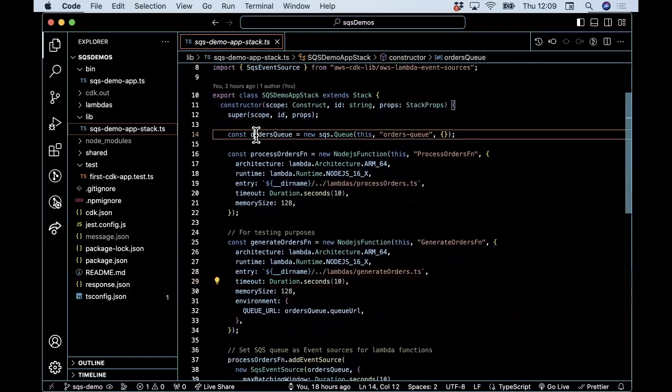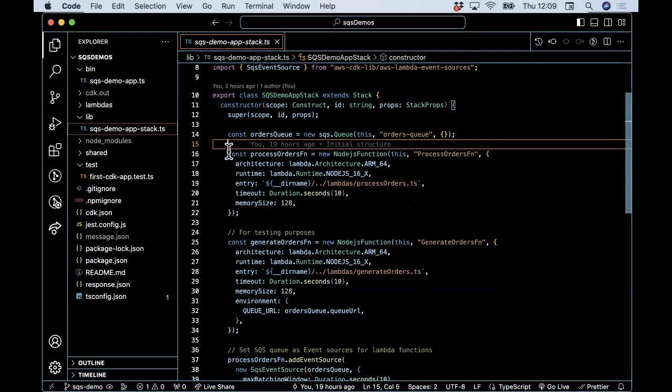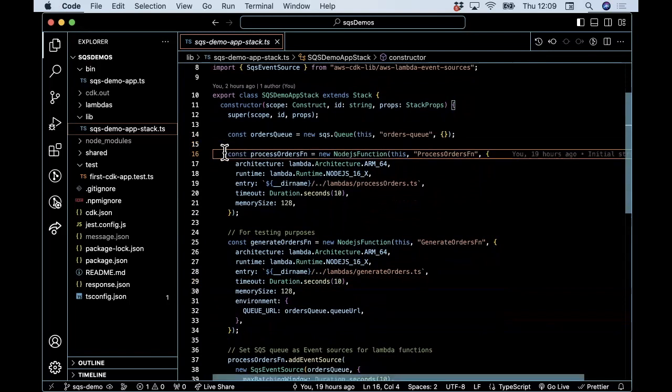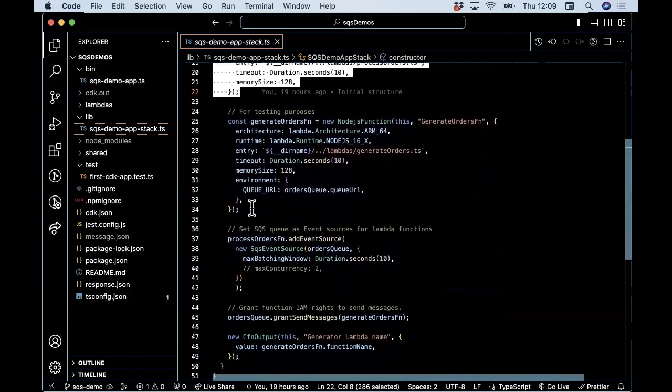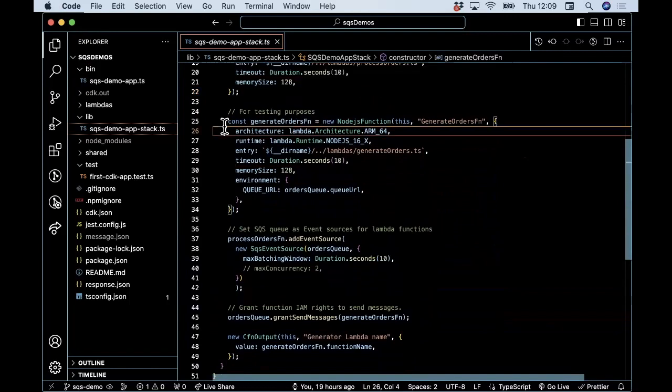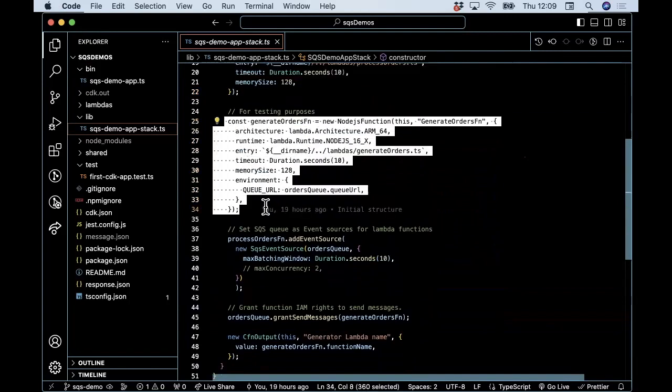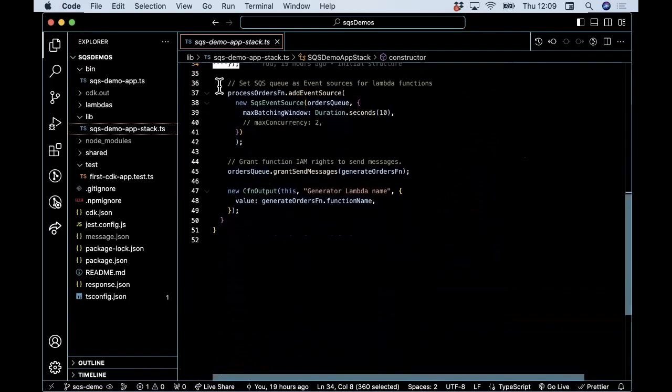And I'm creating my queue. Nothing unusual there. Here's the Lambda that will be processing messages. It's fairly standard. Here's the Lambda that's going to be generating the messages. Nothing unusual there either. Here's where I'm connecting up my consuming Lambda with the queue. Is that what I'm doing there? Yeah, that's essentially what I'm doing. So I'm creating the SQS event source, and then I'm adding that event source to my processing Lambda.